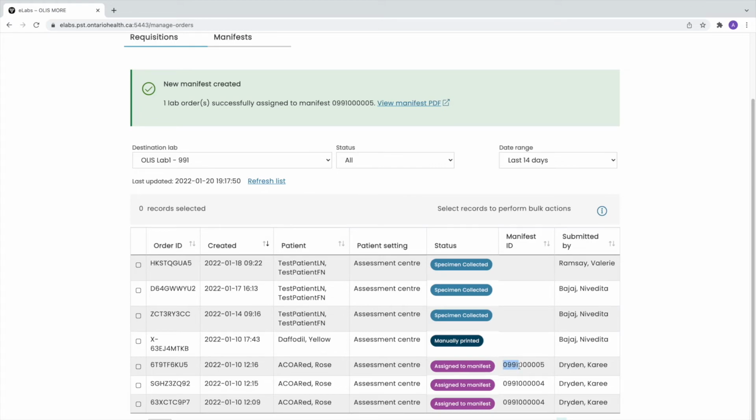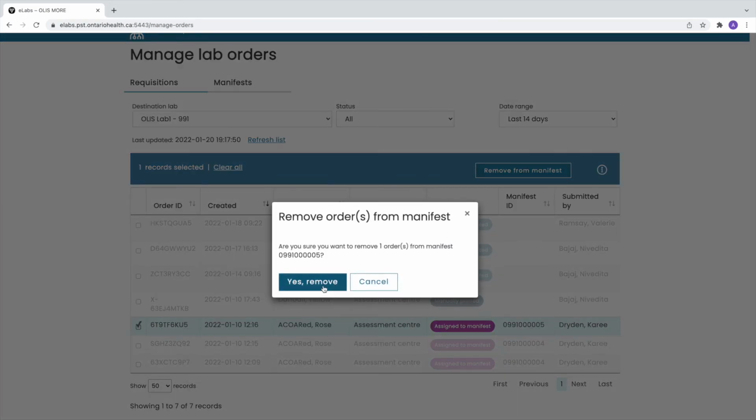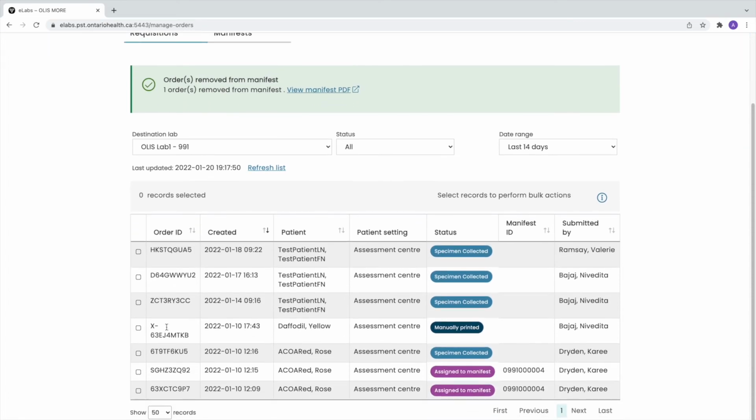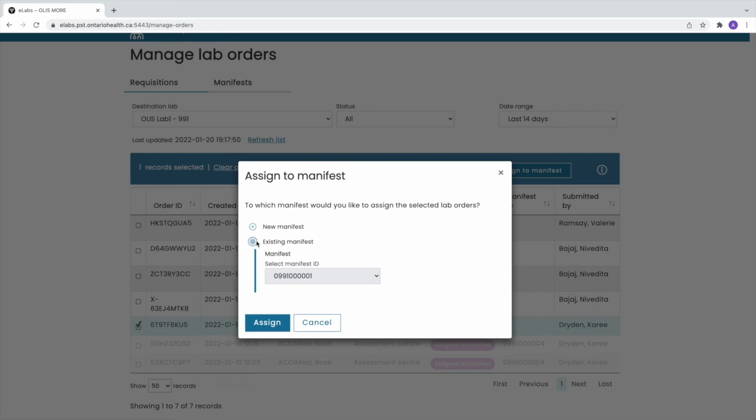The first 4 numbers of the manifest ID will be the ID associated with the destination lab. Please note, if multiple users are trying to assign the same requisition to a manifest report, the first assignment presented to the database will be accepted and the second user should receive an alert upon assignment completion. To remove something from a manifest report, simply click on the order ID again and select Remove from Manifest. And finally, to add a requisition to an existing manifest report, simply select the order, Assign to Manifest, and then select the appropriate report from the drop-down menu.